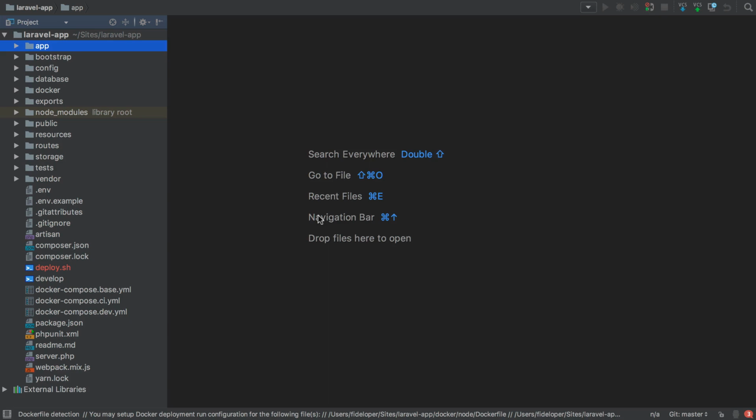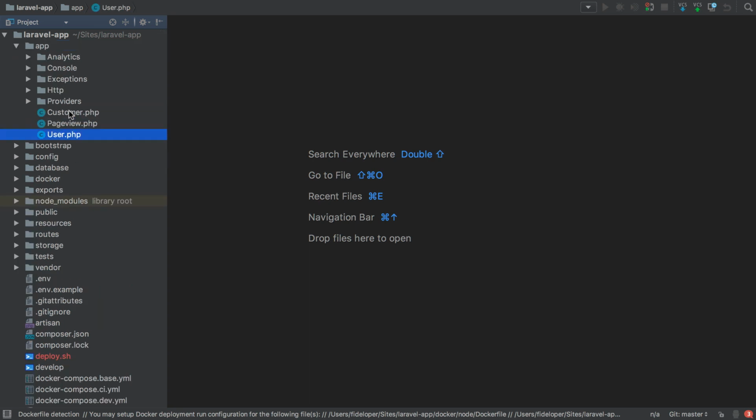The next quick performance win I want to show you for Laravel is using eager loading. And what I'm going to show you is why you should use eager loading and how it's potentially bad when you're not using it. So inside of my application, I have users and customers.